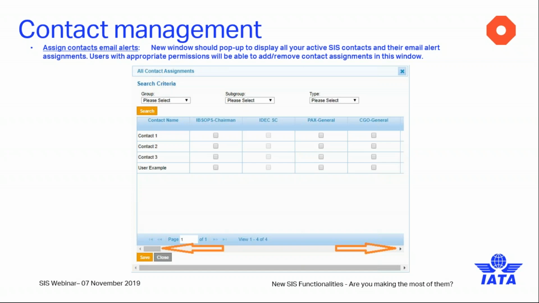And note, the box pops up, but there is a scroll bar at the bottom for you to swipe right or swipe left, because there are quite a few alerts that you can assign to your contacts. So please be mindful of that when you get into this pop-up box. You may also use the search criteria at the top to refine your search for billing category specific or clearinghouse specific email alerts.